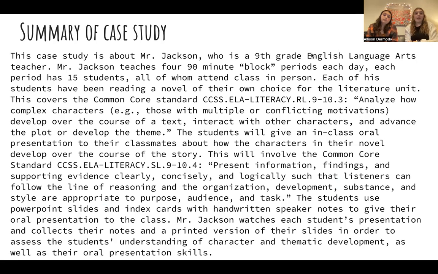The students will give an in-class oral presentation to their classmates about how the characters in their novel develop over the course of the story. This will involve the Common Core Standard CCSS.ELA.literacy.SL.9/10.4: Present information, findings, and supporting evidence clearly, concisely, and logically, such that listeners can follow the line of reasoning and the organization, development, substance, and style are appropriate to purpose, audience, and task.